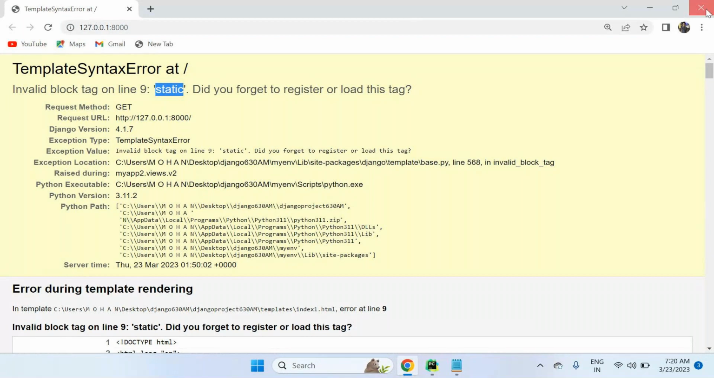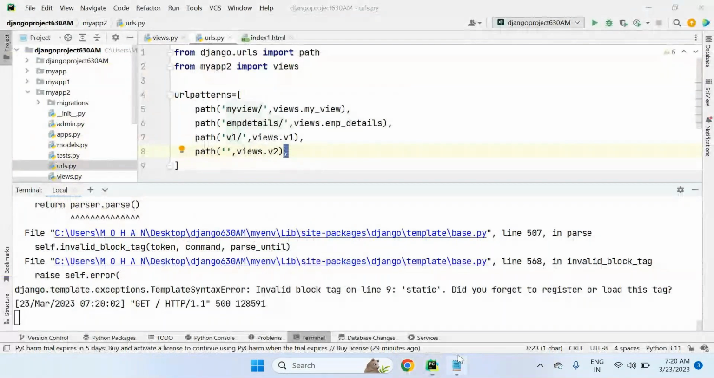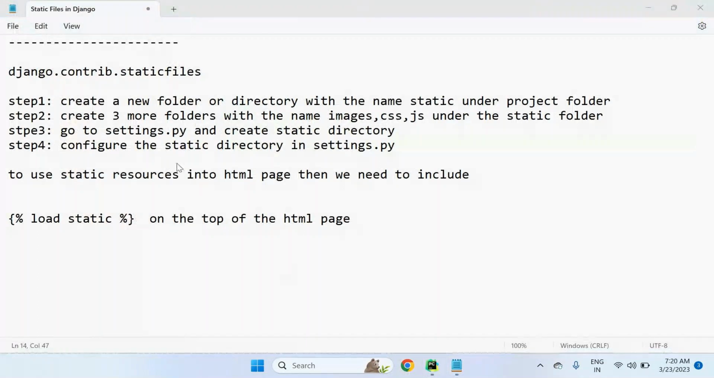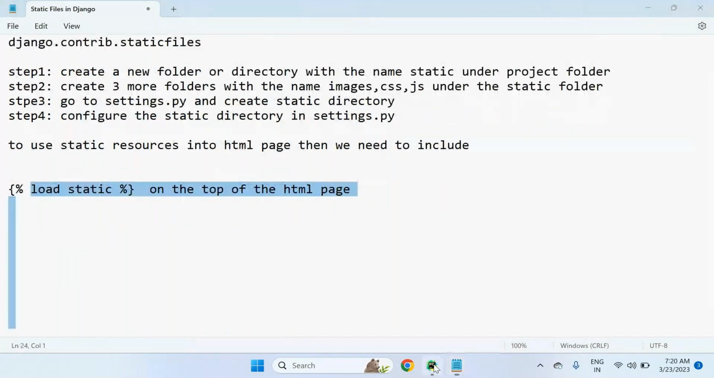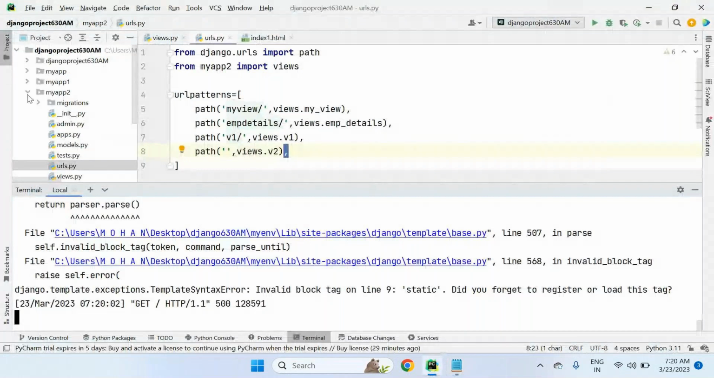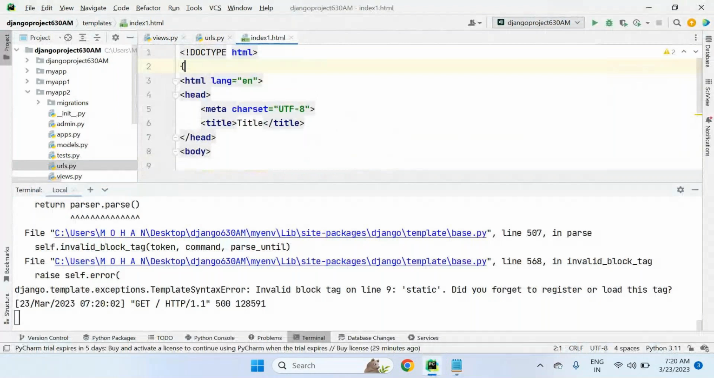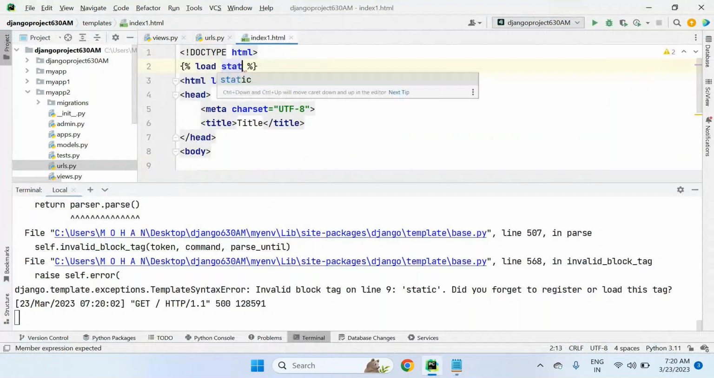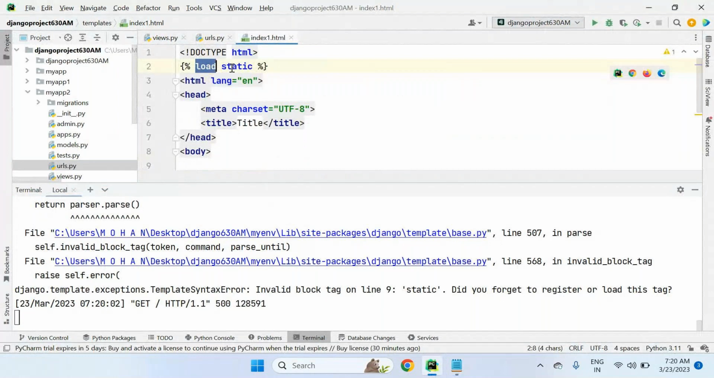As I said, look at this. To use static resources, compulsorily we need to load this on the top of the HTML page. To use static resources into an HTML page, we need to include load static. But I forgot to load static here, so that's why the result is not coming. In index1.html, on the top of the HTML, we have to use percentage load static. This is mandatory because this index1.html page should know that static resources are being used.